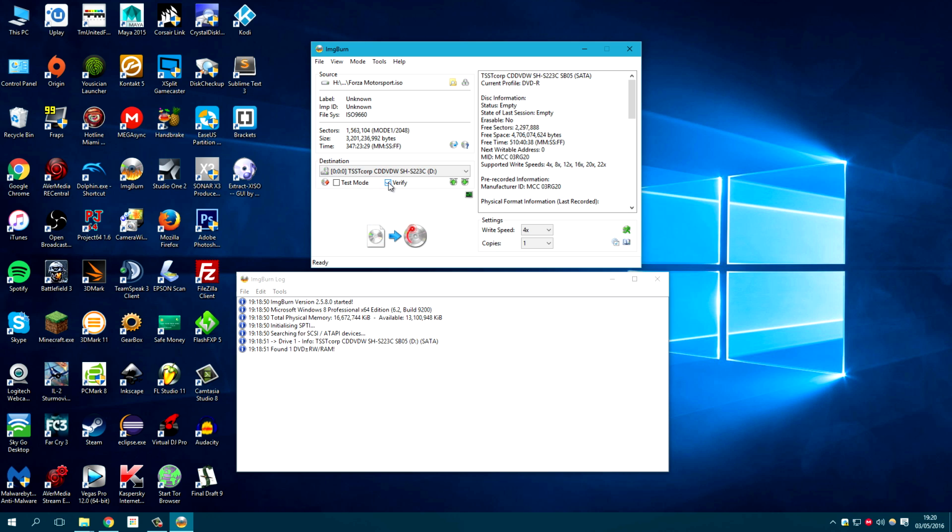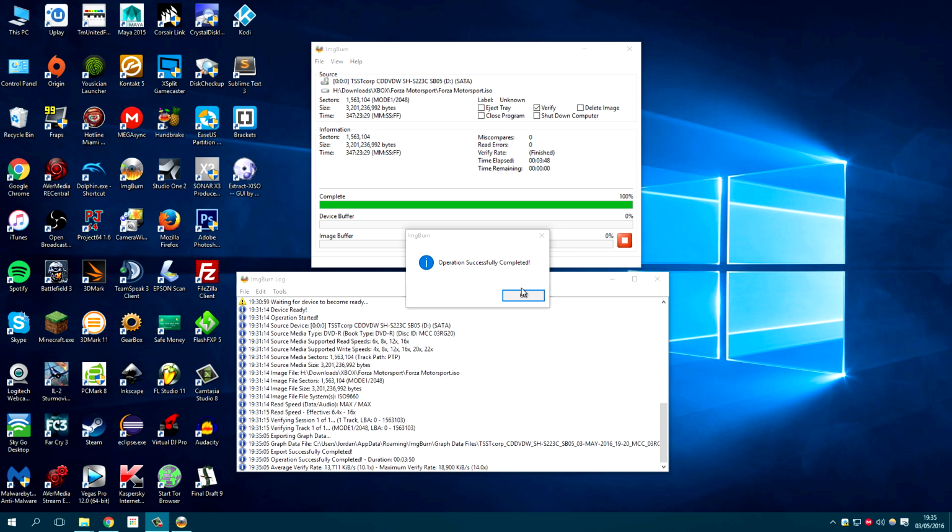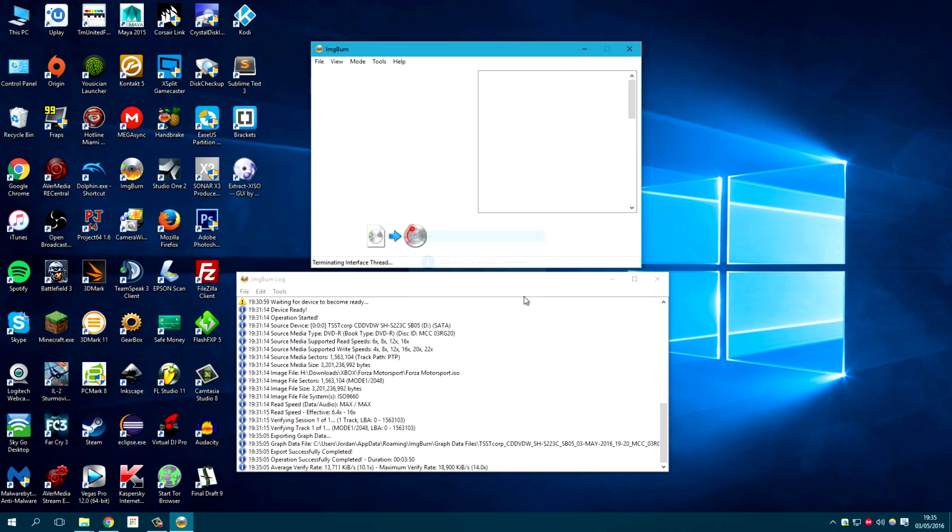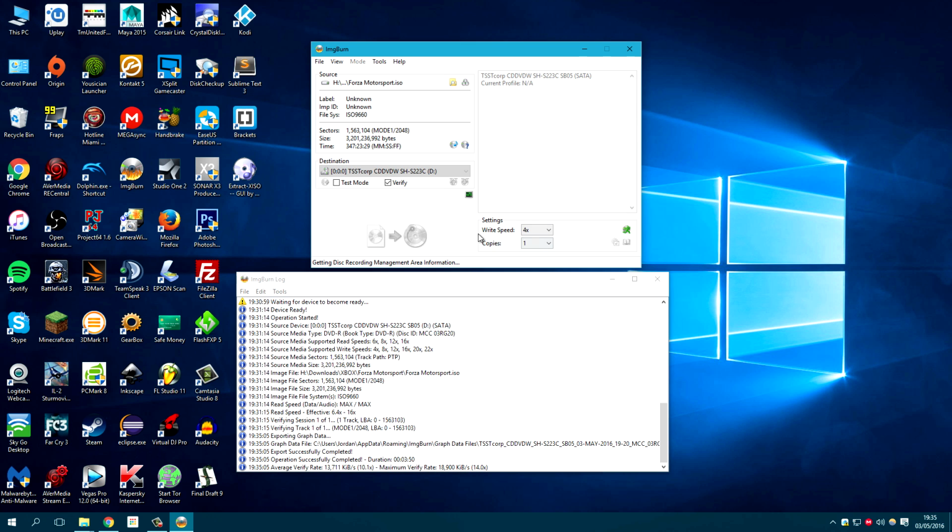So you can either untick this or not. I'm going to leave verify on though, I just like to have it verified to make sure that this works. And then you want to go ahead and click on write. Alright, so once the DVD is finished burning, then you can just hit OK and you can go ahead and take the DVD out and put it in your Xbox. So let's go ahead and do that now.